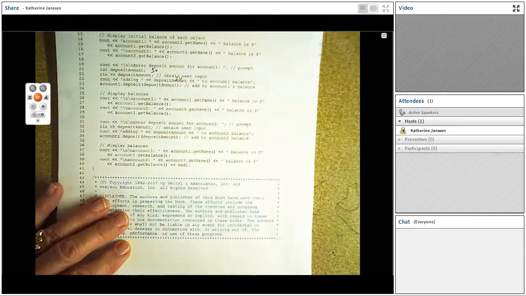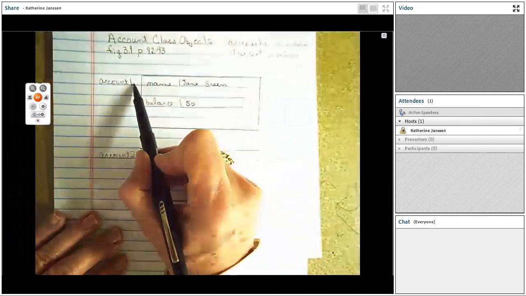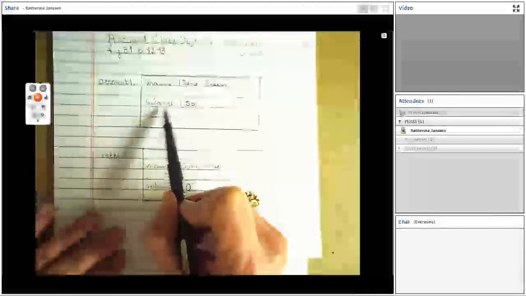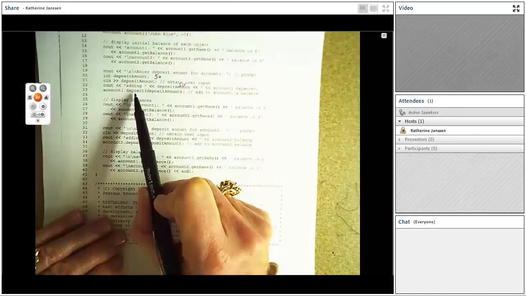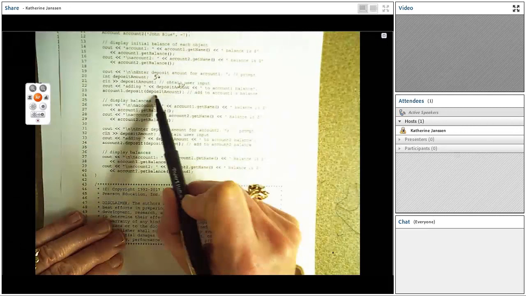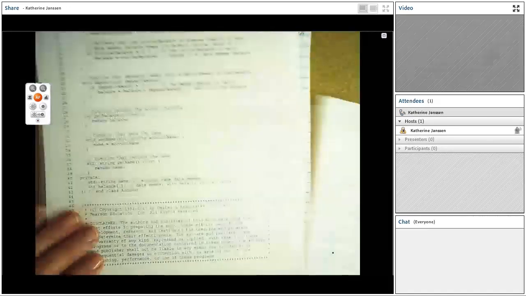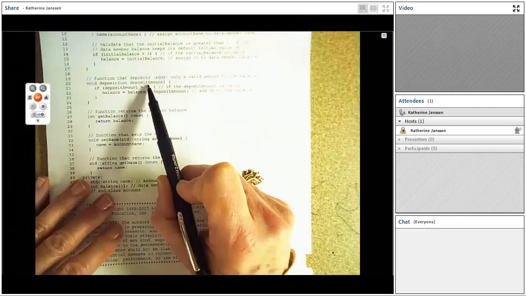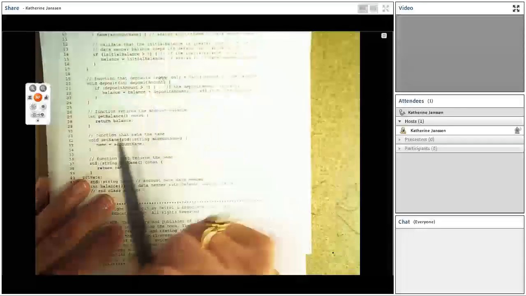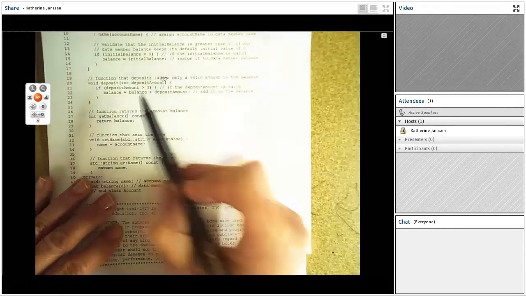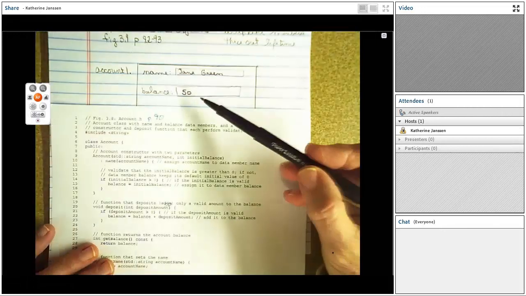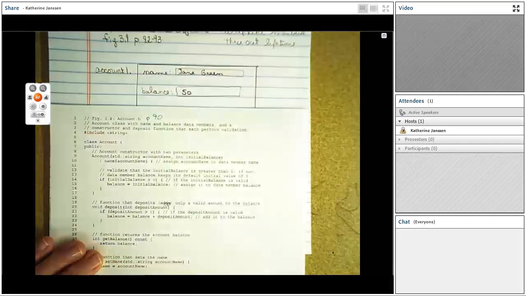Remember, to get into each account, it's account dot, and then we want the deposit method. So we want account dot deposit, and we want a deposit of an amount. So we're going to call deposit, and we're sending a deposit amount of 50. If the deposit amount is greater than 0, it is, so our balance is going to be equal to, well, Jane Green's balance was 50.